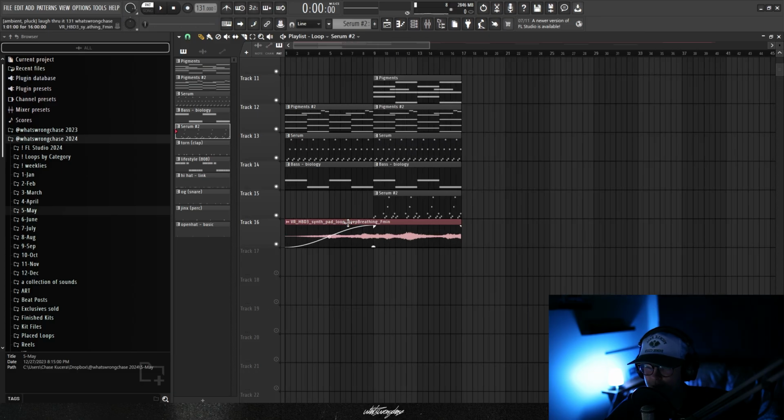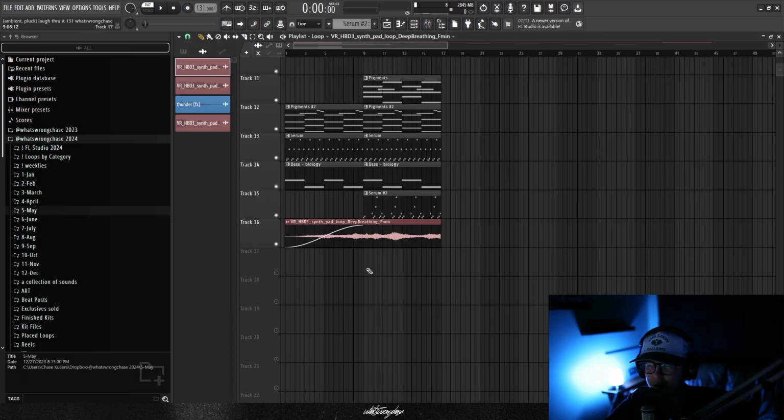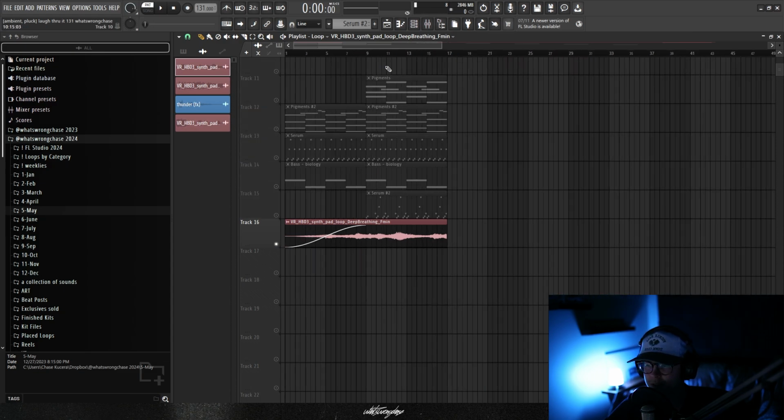Then the last thing I added was a Splice sample that's just a super ambient vocal pad type of thing, but it just sounds like this. I have it bleeding into the first half, and then it plays fully in the second.